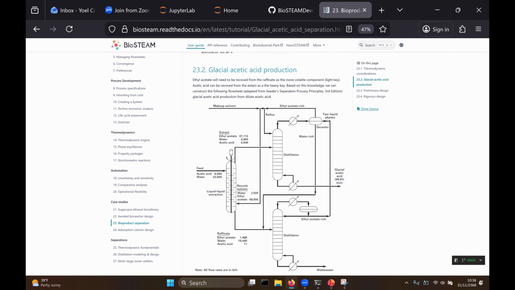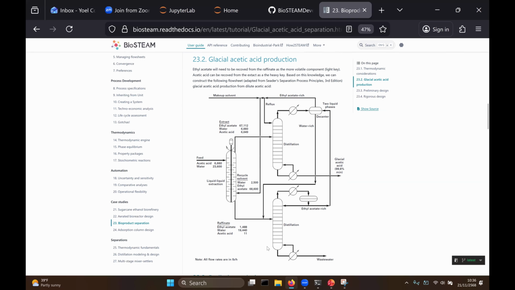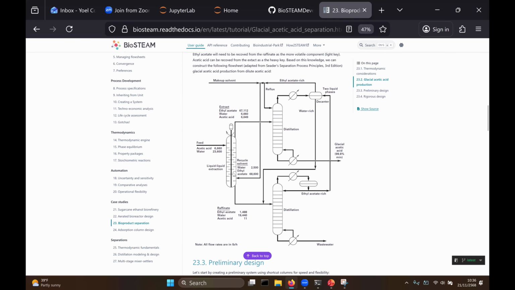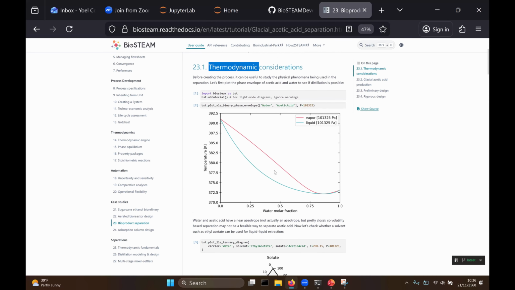So in this case study, we're going to be looking at the recovery of acetic acid from a dilute fermentation broth. Now, here's an industrially relevant flow sheet for the purification or dewatering of acetic acid. It employs some distillation columns and decanter where liquid-liquid equilibrium takes place. And it also has here a liquid-liquid extraction column, which we'll be modeling as multi-stage mixer settlers. Now, before going into the example, I'd like to talk about the thermodynamics.